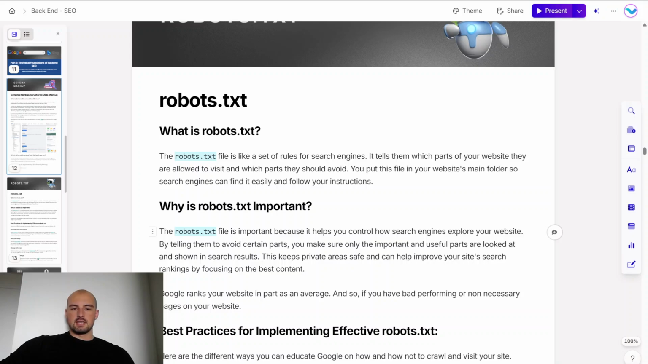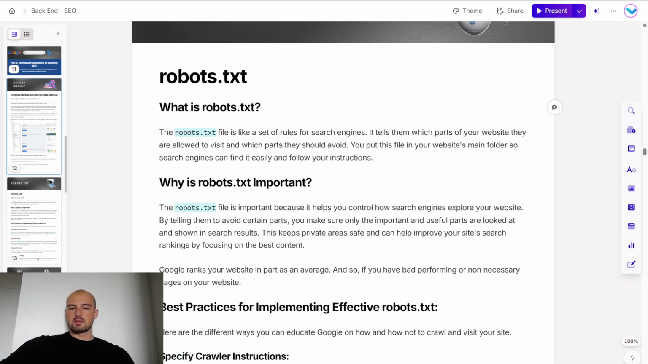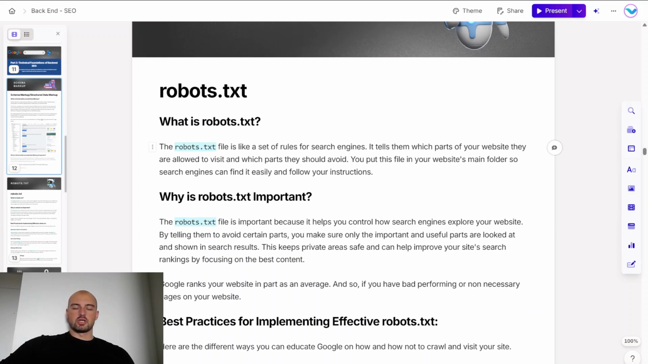So robots.txt. Now, robots.txt is a file, like a set of rules for search engines. It tells them which parts of your website they are allowed to visit and which parts they should avoid. You put this file in your website's main folder so search engines can easily find it and follow your instructions.